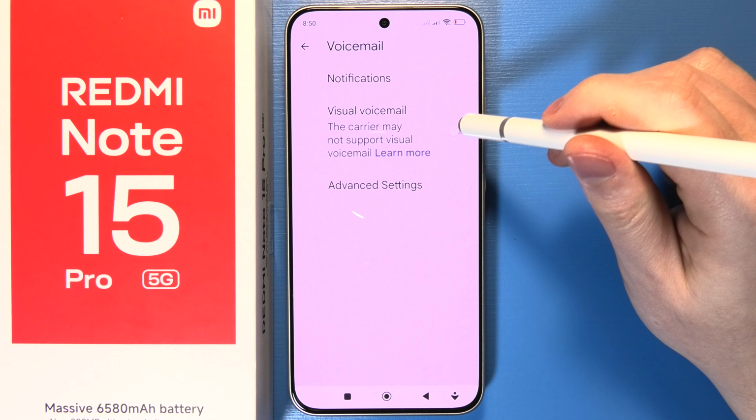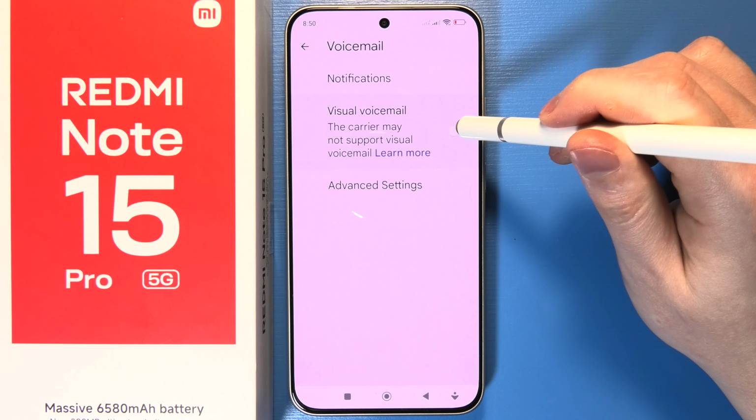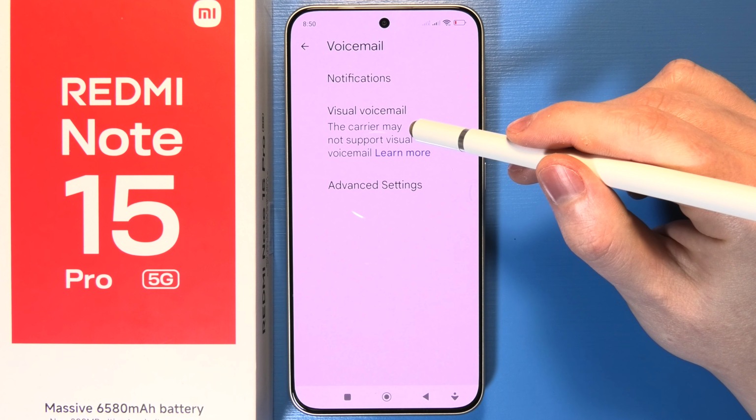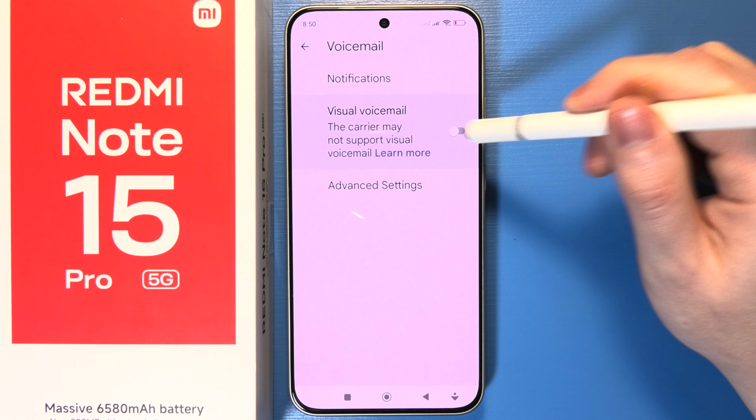Then there's the visual voicemail that you can enable or disable if your carrier does support it. If not, then this option, as you can see, is locked.